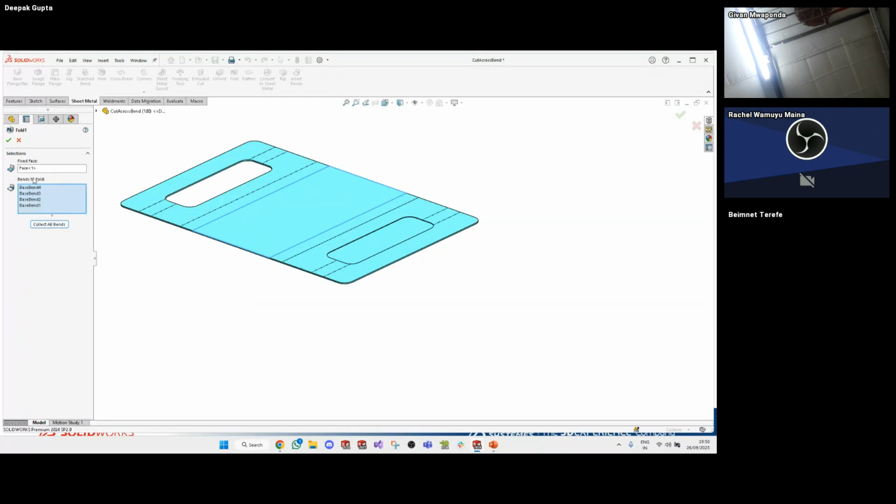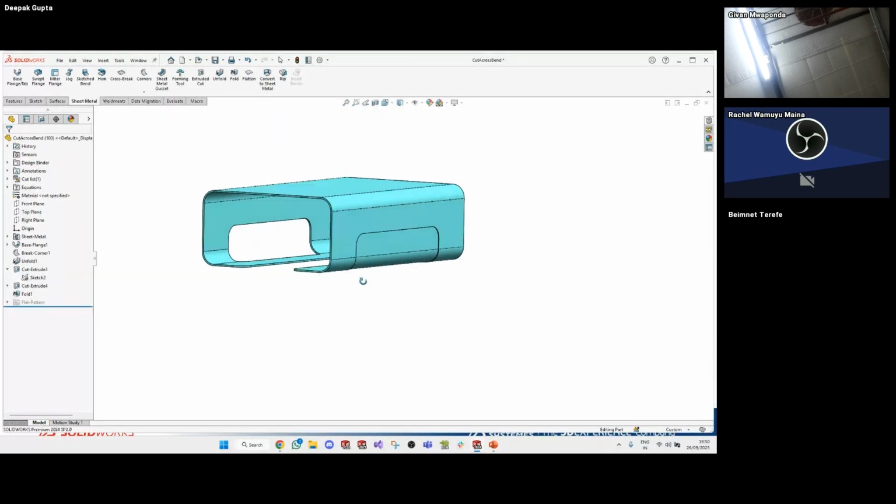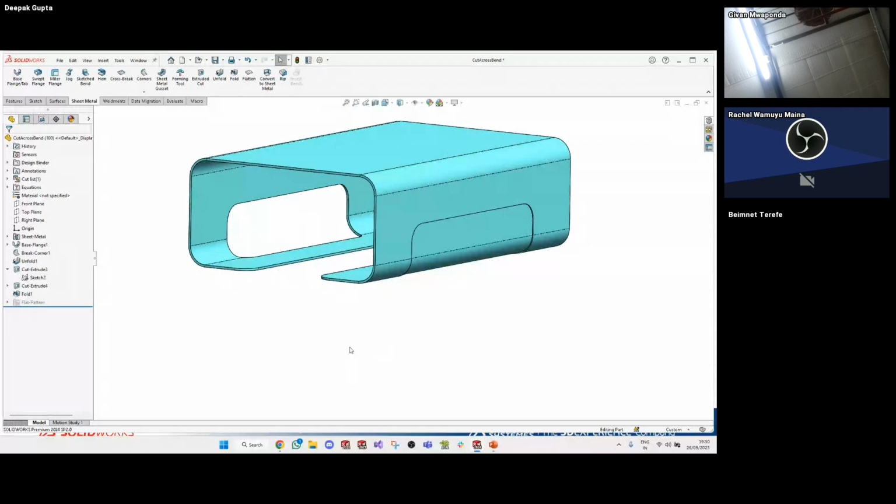I'll say collect all bends. Okay. So using the steps of unfold, then cut extrude with a desired shape and depth, and then finally using the fold tool, we were able to create the cutout across the bend.